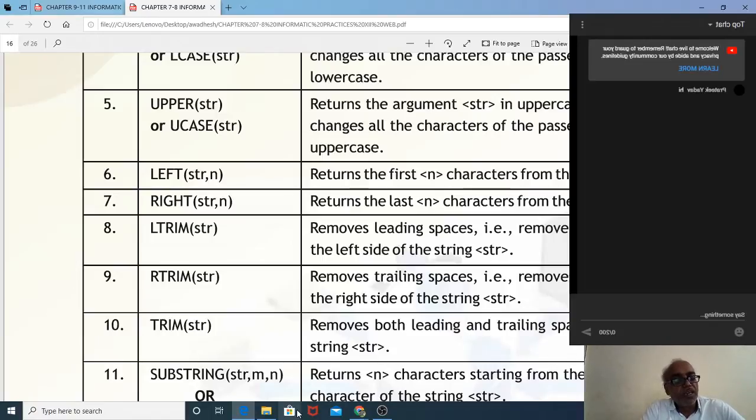Then I have to write SELECT LEFT, bracket start, name, comma 3, close, comma, RIGHT again bracket start, name, comma 3, bracket close, FROM T1. So it will show you both the first three characters of the name and the last three characters of the name. Clear?